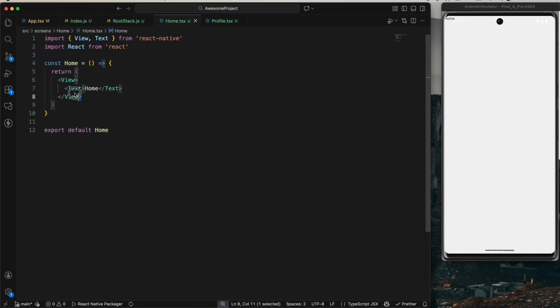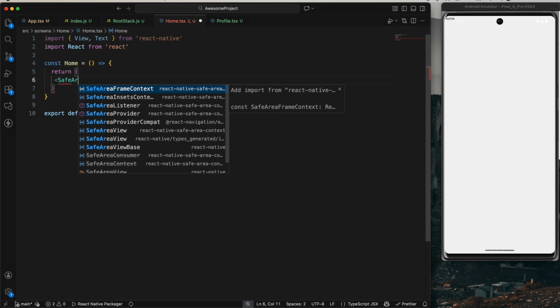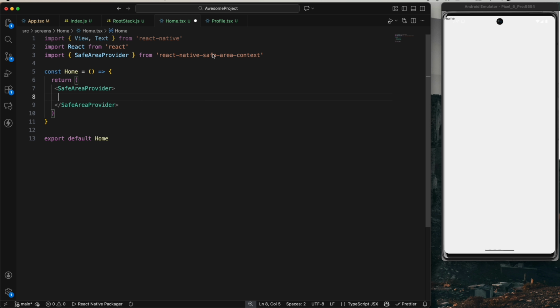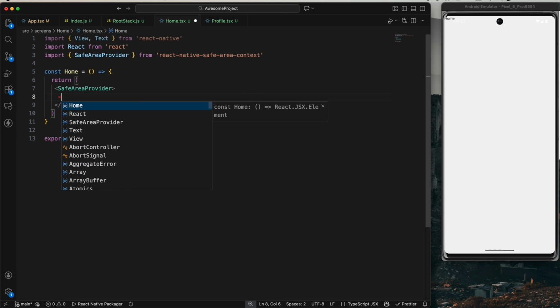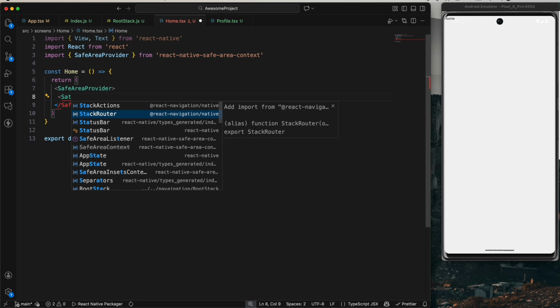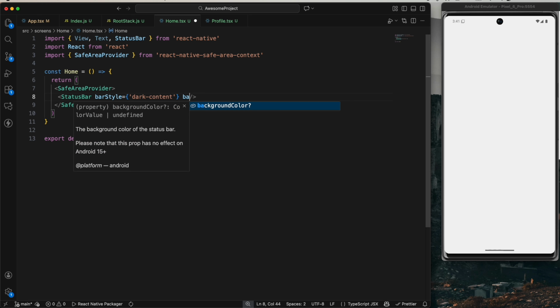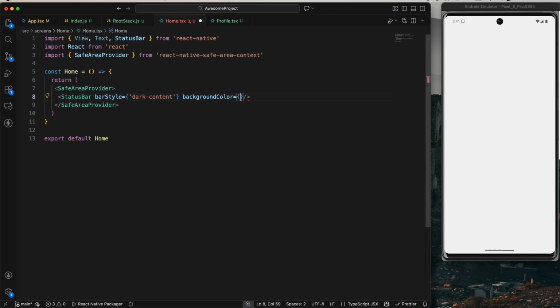First I'm going to remove this and just import the safe area provider from the React Native safe area context. Let me import the status bar from React Native and add the bar style, typing dark content, and let me add the background color. If I type green, this is not working. So now you can see the background color is not working.